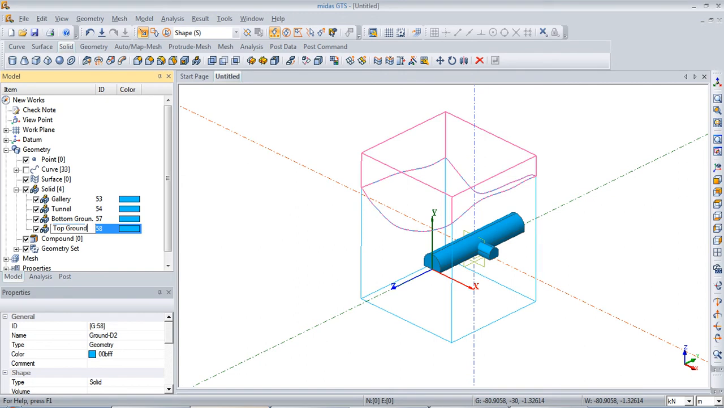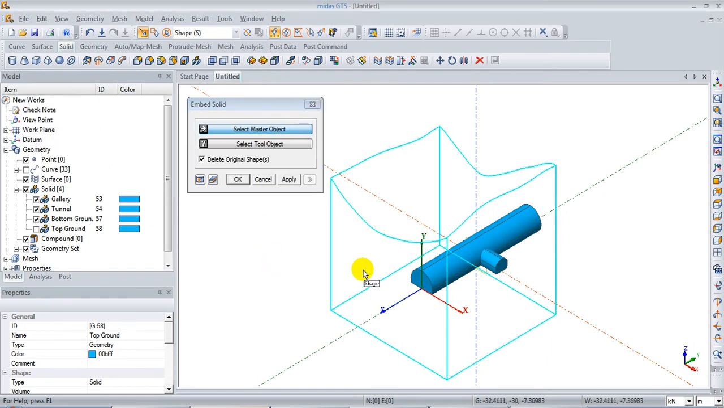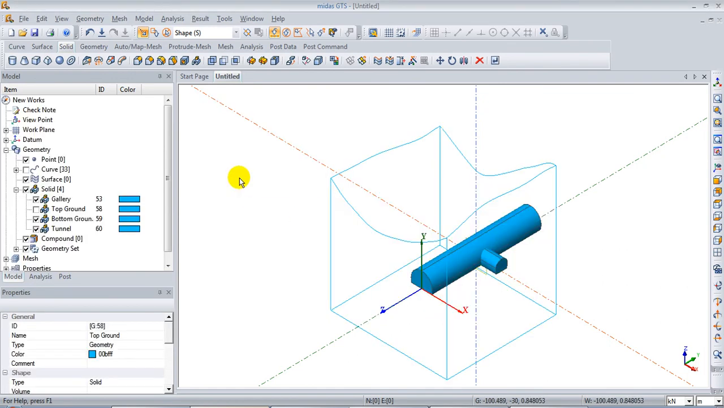So now they've been renamed, we can turn off the top layer. So that's hidden now. So what we're going to do is now I'm going to embed or create the soil structure interaction between the ground and the actual model. So I've just embedded that into the soil itself.